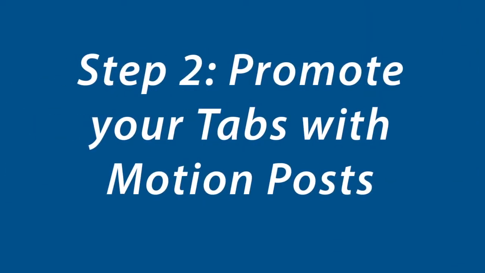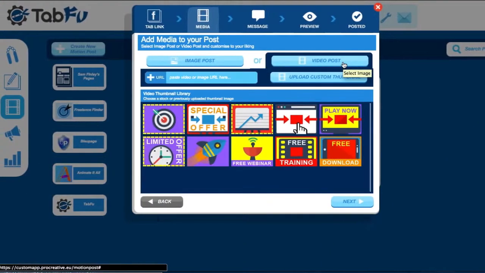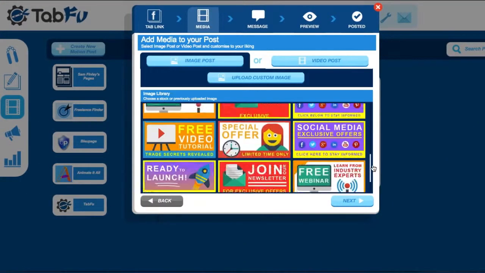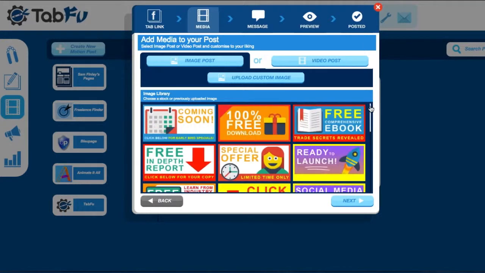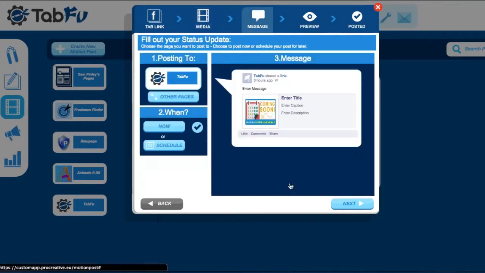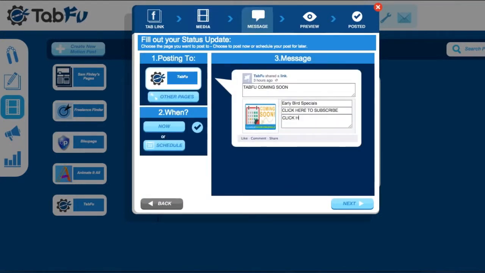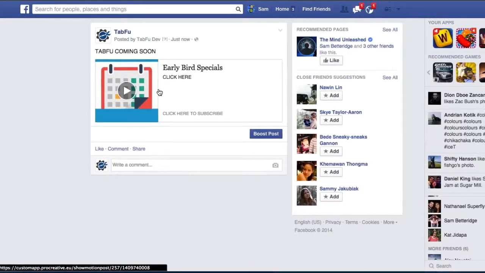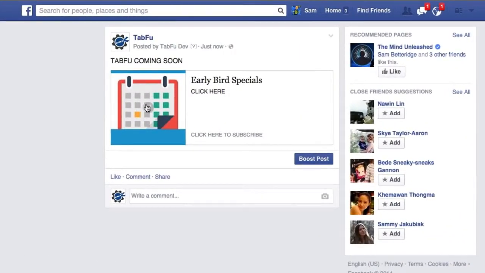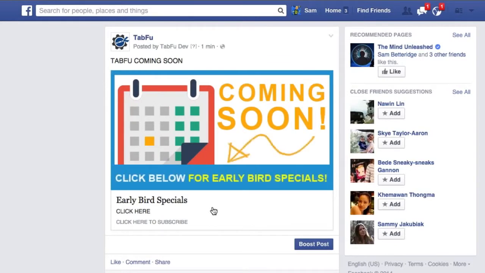Step 2. Promote your Facebook tabs with motion posts and stand out from the crowd. Simply enter the motion post editor and choose from dozens of Tabfu's pre-made images and animations. Or drop in your own video and images. Edit your message and post or schedule to Facebook with a few clicks and let your motion post pull in a steady stream of engaged viewers to your freshly published Tabfu tabs.